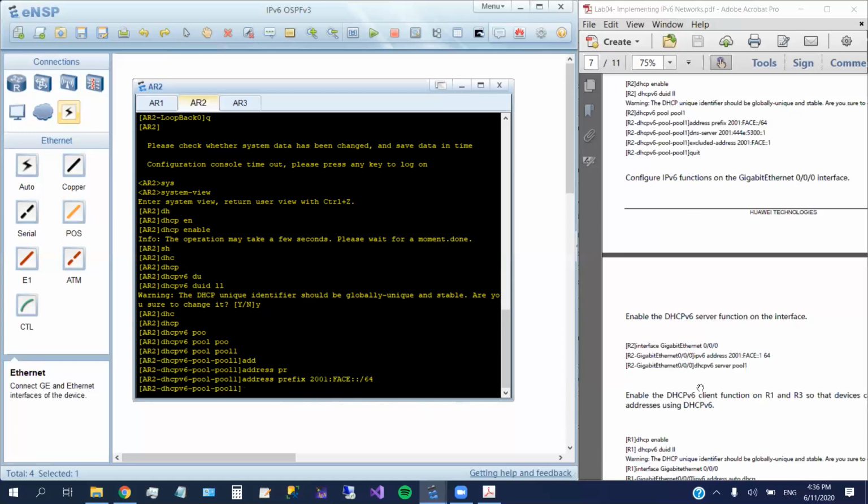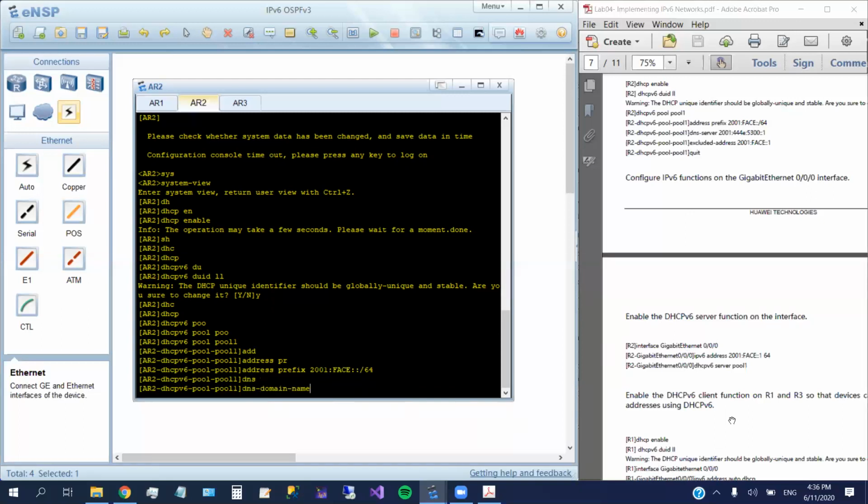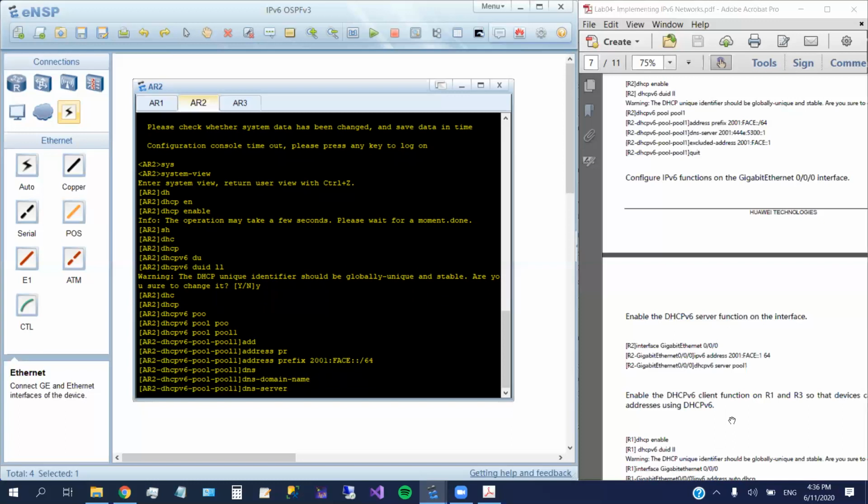Then we have to use this command: DNS server 2001:444E:5300::1.